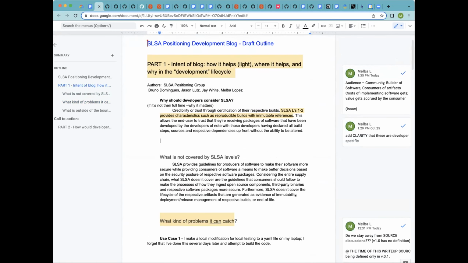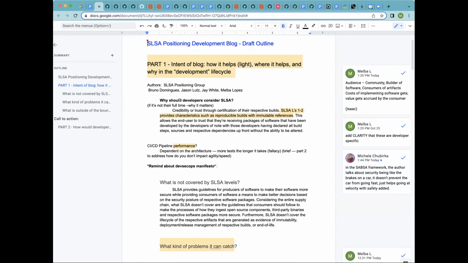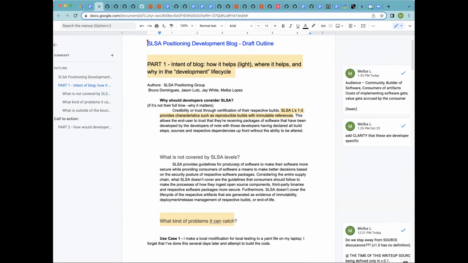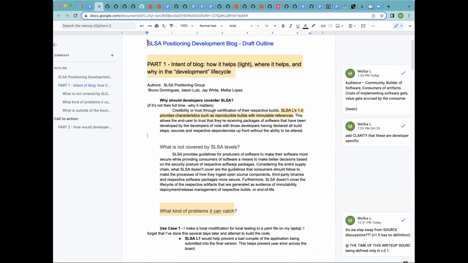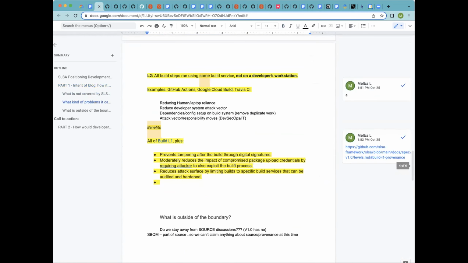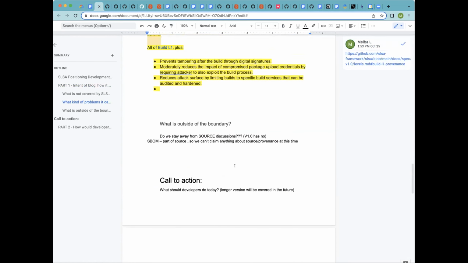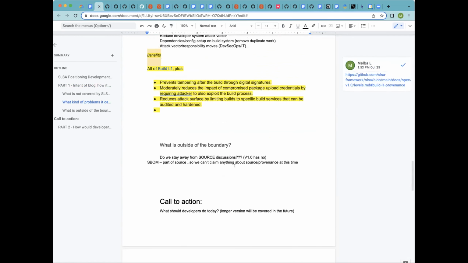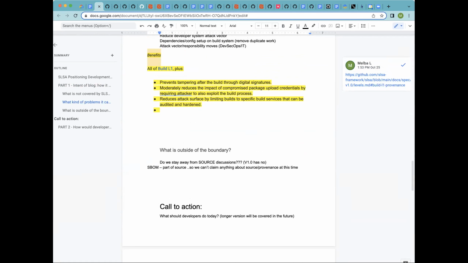I'm wondering, do we think we should cover that in the why they should consider SLSA? Or is this more of, I think it's more about demonstrating that that's sort of the foundational health check for, you know, does that make sense? Yeah, I'm trying to think of a good area for it.